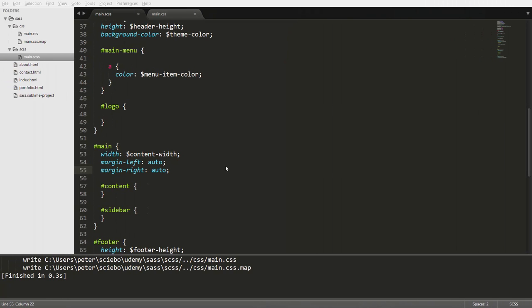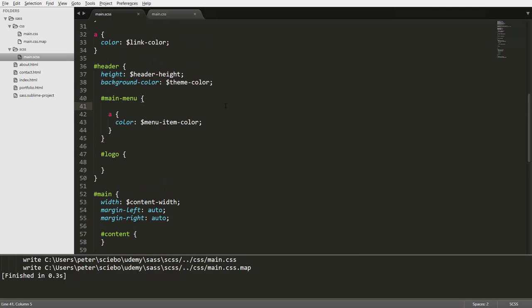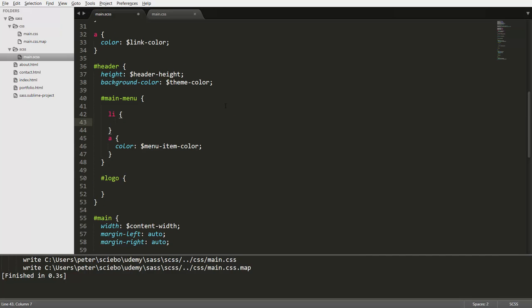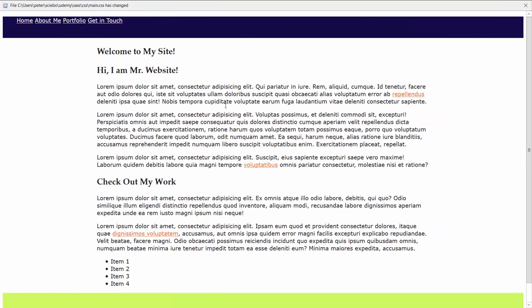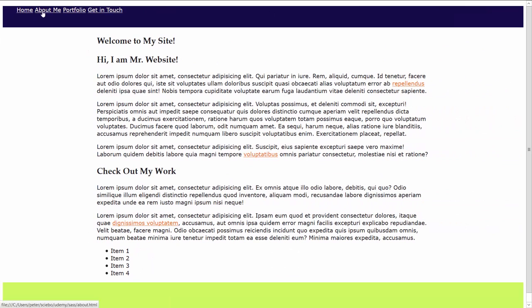And also, if we go back again in our main menu, we want to have our list items, our navigation items, to display as inline. And that way we're going to see that we don't have these bullet points anymore and it's not hanging out of our header section. All right, so this is looking a bit better than before already. And of course, we're going to still improve this over the course of the following lectures.